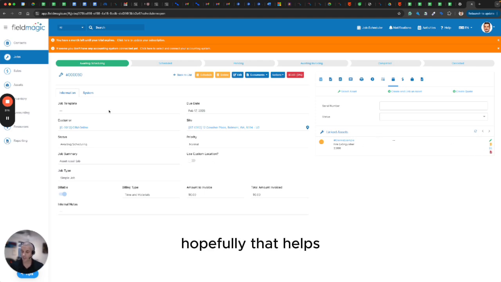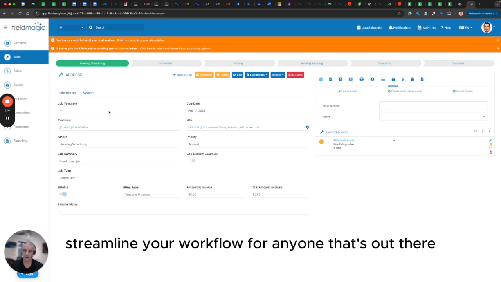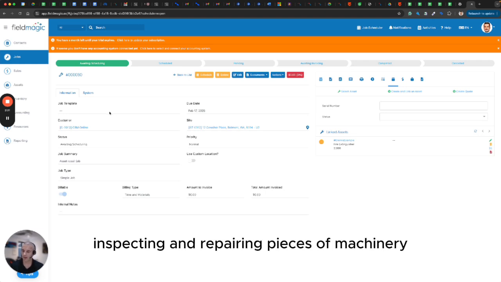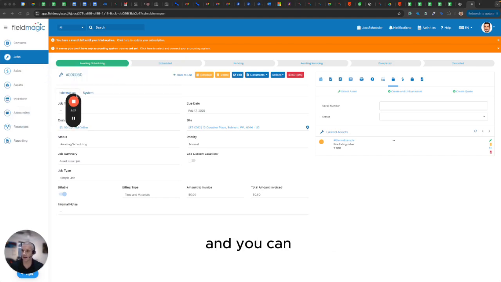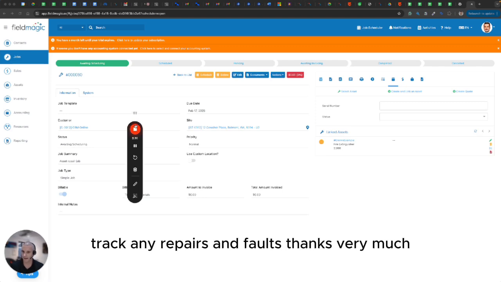Hopefully that helps streamline your workflow for anyone that's out there inspecting and repairing pieces of machinery. This ensures that all of the job history is linked to those assets and you can track any repairs and faults. Thanks very much.